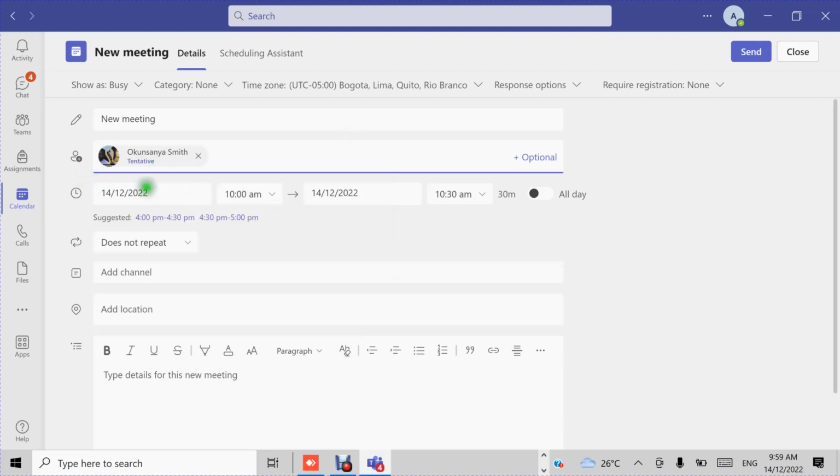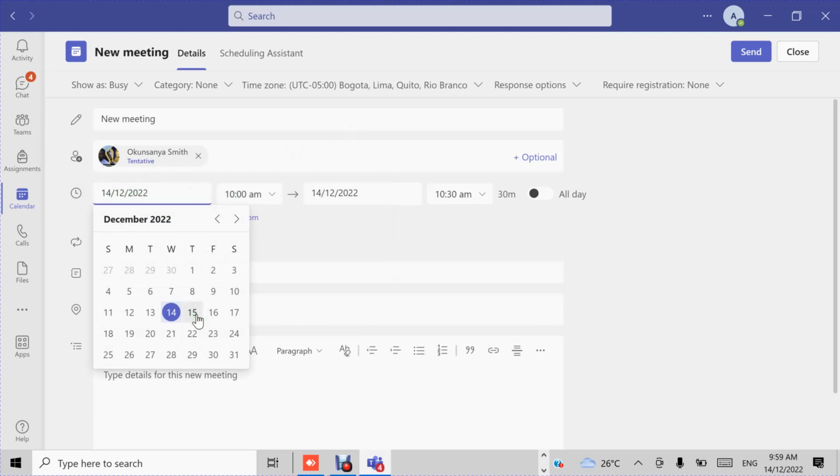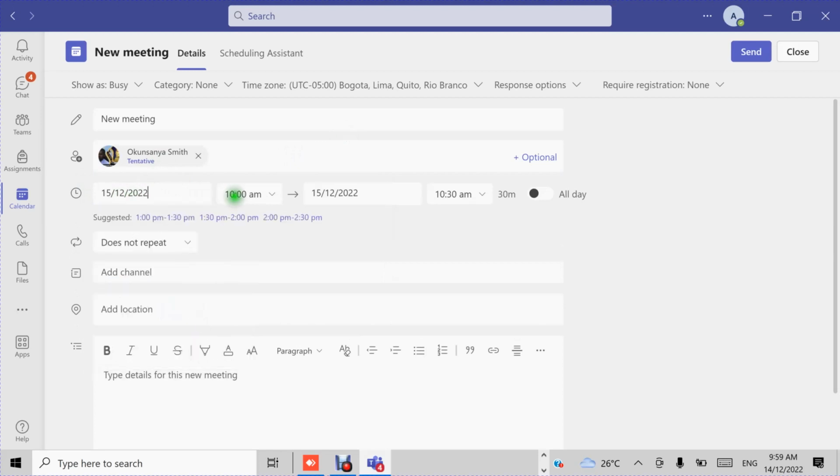Next, very importantly, we're going to set the day and time for the meeting. So here I'm going to say, okay, the meeting is on the 15th, and the start time is 11 a.m. and the meeting also ends on the 15th, and the end time is 12 p.m. and here it calculates 1 hour.